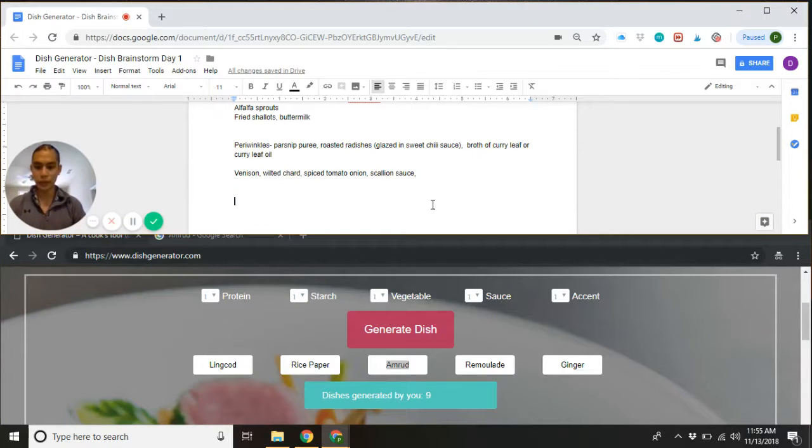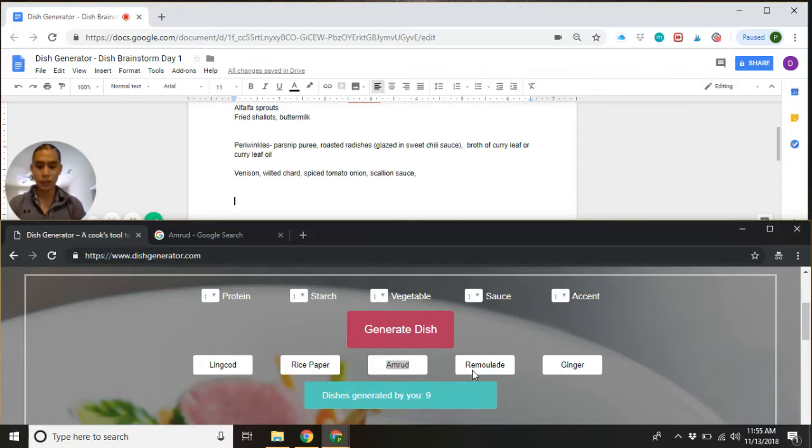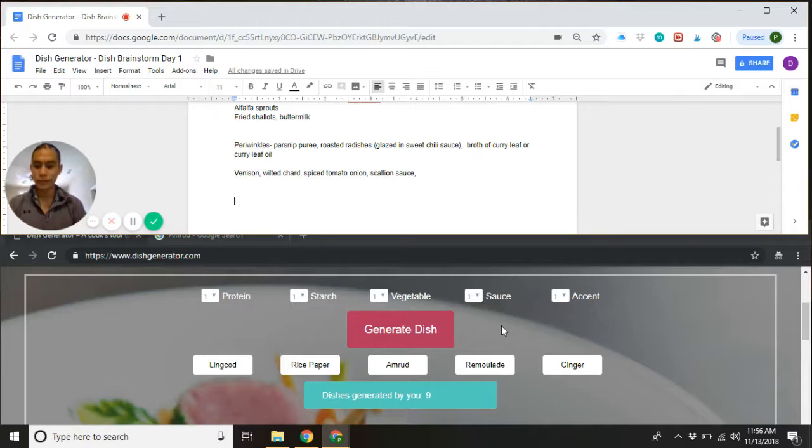Lingcod, rice paper, amrud, remoulade. That's totally doable. Lingcod, you do like a poached lingcod or steamed. And ginger. And it looks like you've got a delicious spring roll here, wrapped in rice paper.